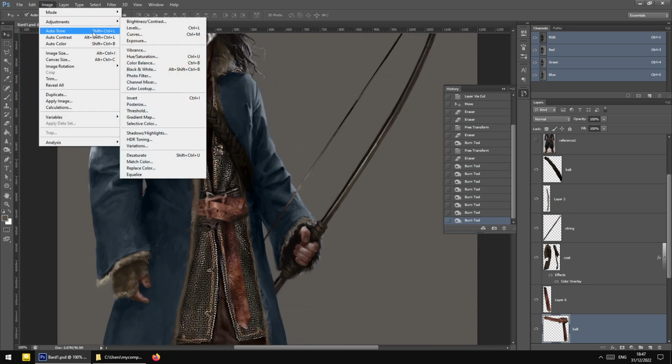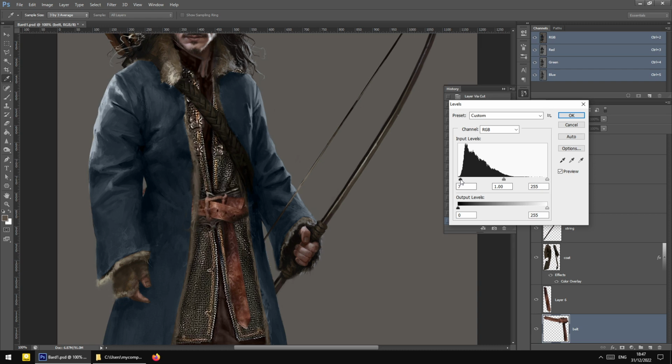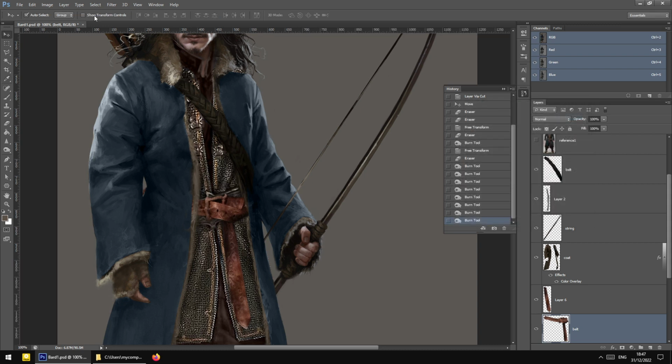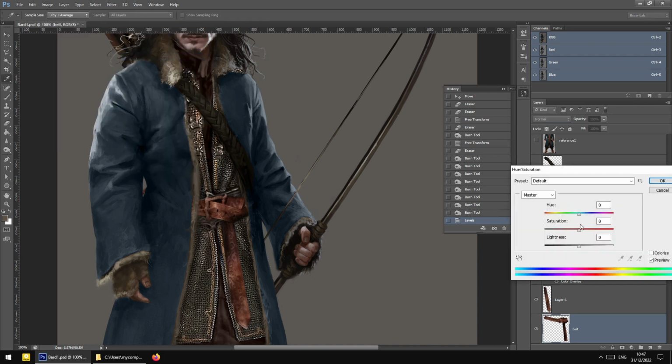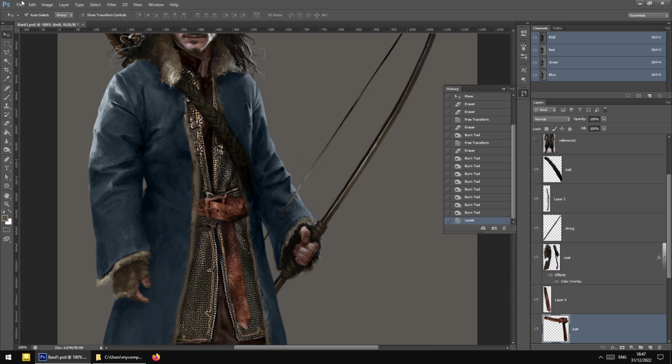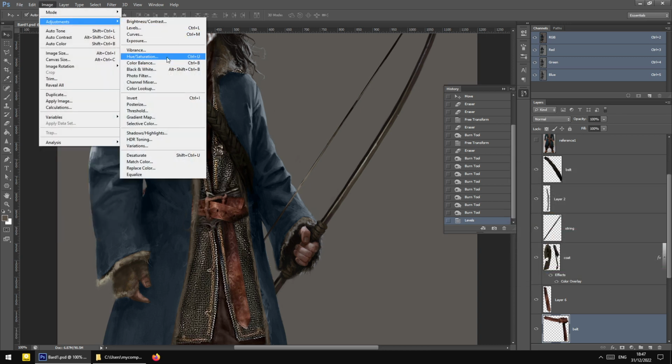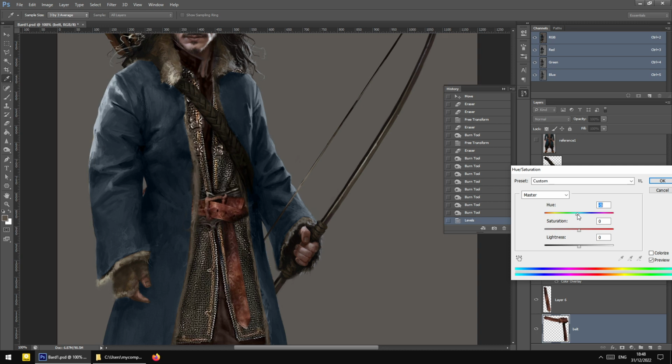So yeah, gonna make it a bit darker using the levels in image adjustments levels. And again, I'm gonna make it less saturated by going to image adjustments, hue saturation. So I'm gonna adjust the hue so it looks less red, and remove the saturation for about 30.